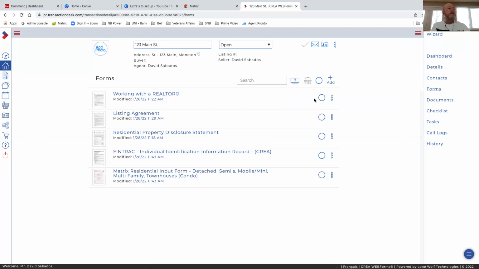The forms you need them to sign are the working with a realtor, you need the listing agreement, and that's it. Oh, and the residential property disclosure statement. So once you've gone through the residential property disclosure statement with them, they need to also sign that. So you need all three.